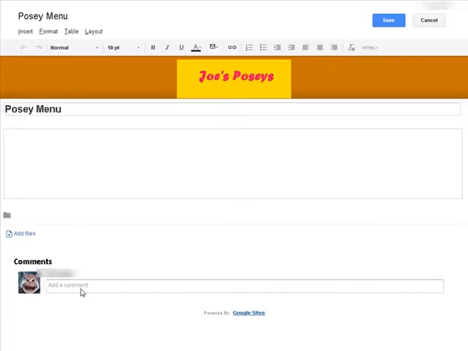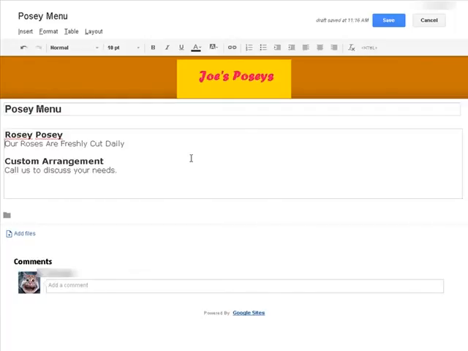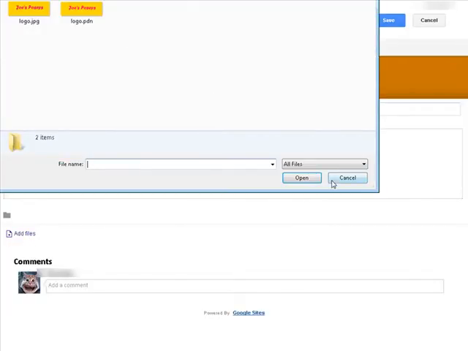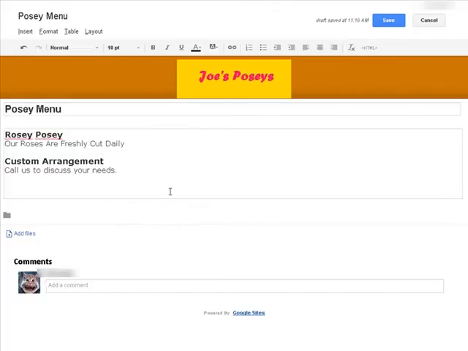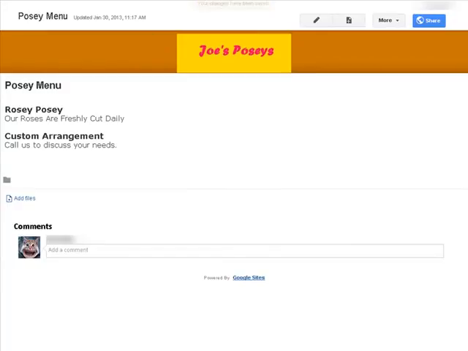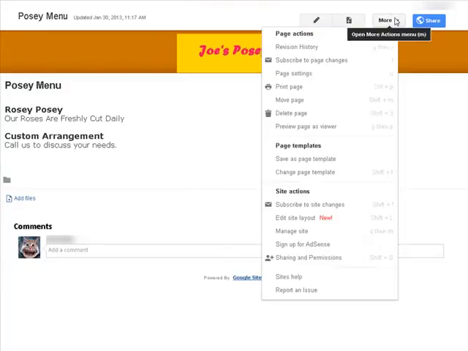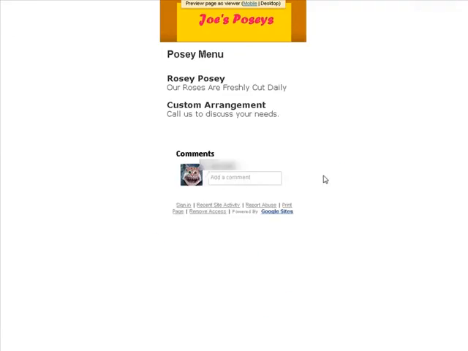Okay, and then here we can put in our menu. So whatever content you're putting on your pages goes here. So I'm going to go ahead and just put some stuff on here. Okay, so something like that. Now you see down here you can add files. So if you click on that, you can pick a file from your computer and bring it in. Okay, we don't need that in this case. Okay, so let's save our page. Now let's go have a view of our site. So we click More again, and then Preview Page as a Viewer. There's what our page looks like.